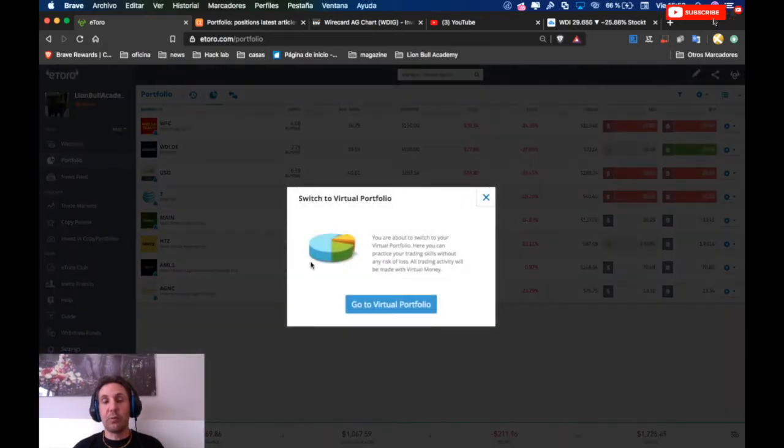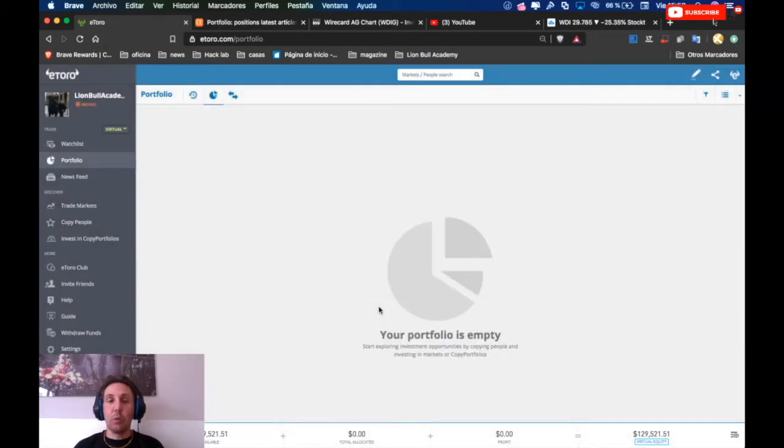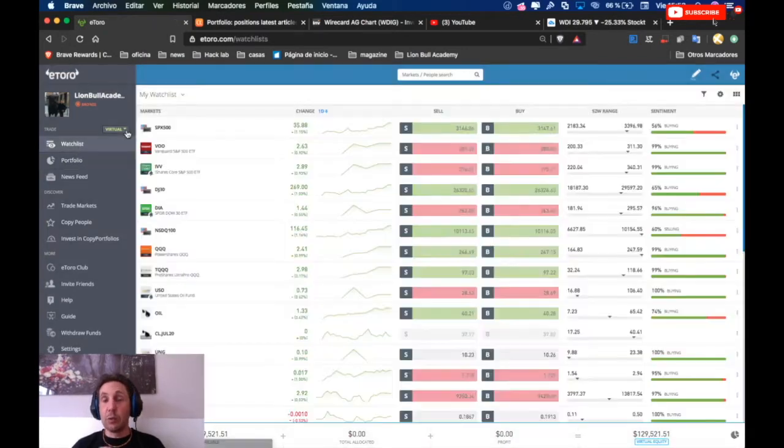We're going to use a virtual portfolio to start learning how to use the portfolio page, how to open a trade, how to close a trade, and also how to put a stop loss, a take profit and a trailing stop, how to put your profits in green when they go up, how to save your position and go to break even. All this we're going to learn right now. So first of all, we go back to our watch list, but now we are in the virtual portfolio.